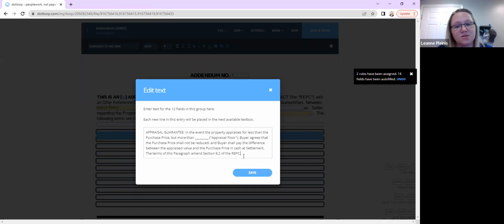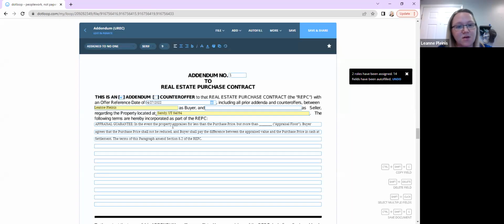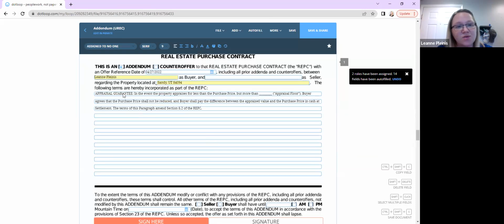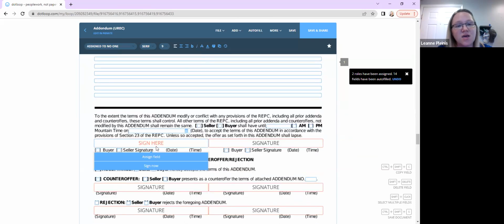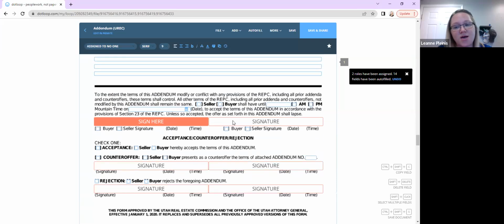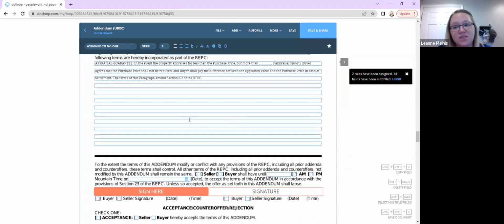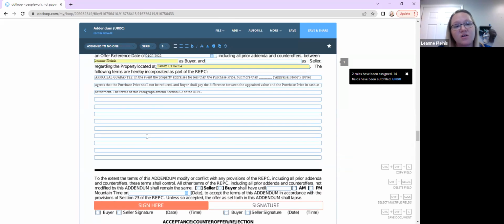Oh, and it will only let us add the one clause. So it will kind of put it on separate lines for you. So if that's not enough room, then definitely go to Utah Real Estate and fill it out there for sure.